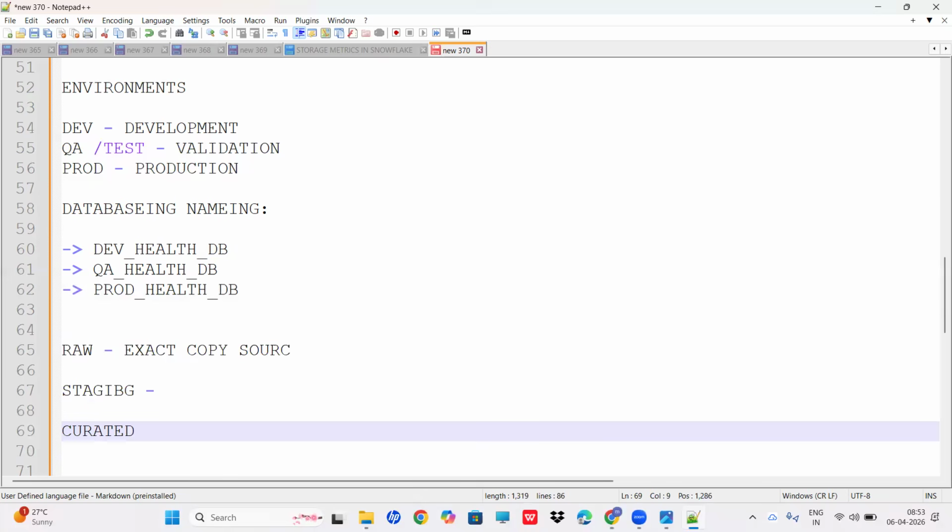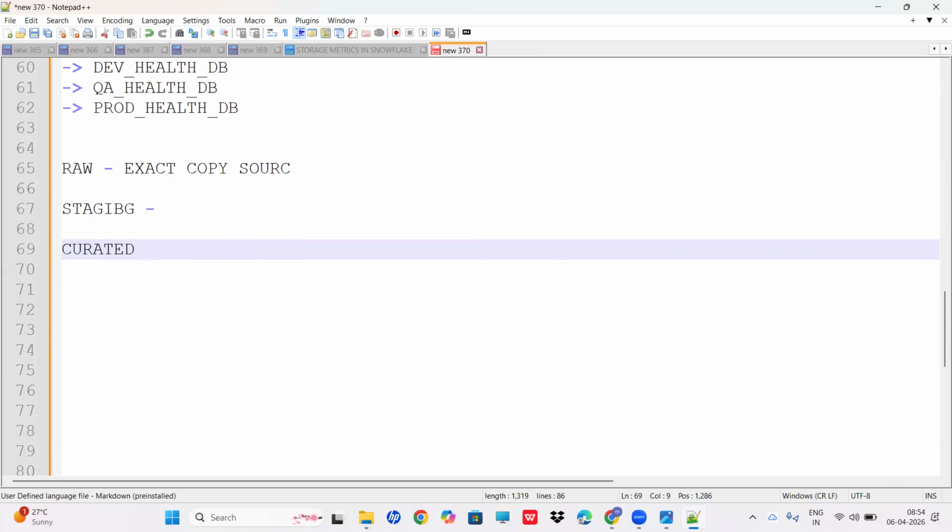Then the dbt layers. Individual layers: we're going to have staging models, intermediate models, and mart models. The staging layer cleans raw data and renames the columns, the intermediate layer joins tables and applies logic, and the mart layer holds the final tables. Okay, so next.